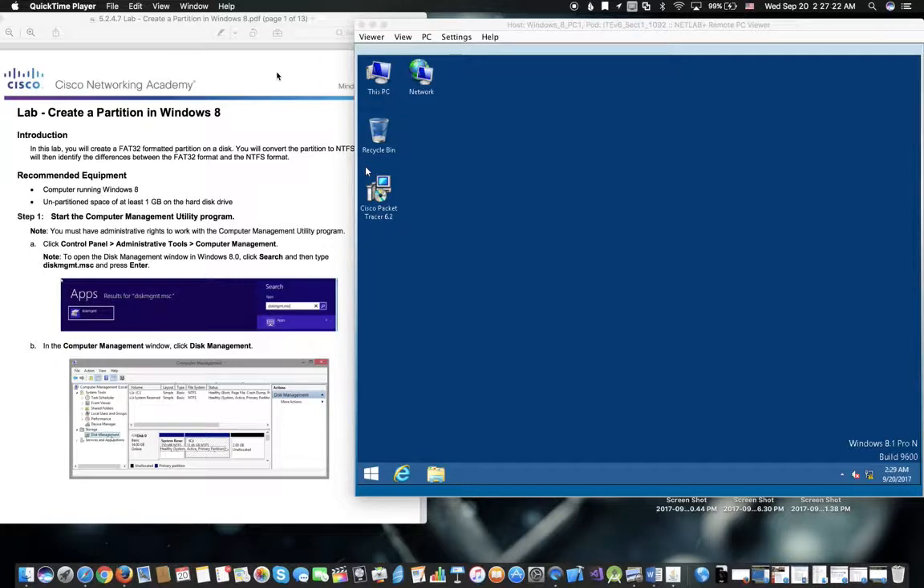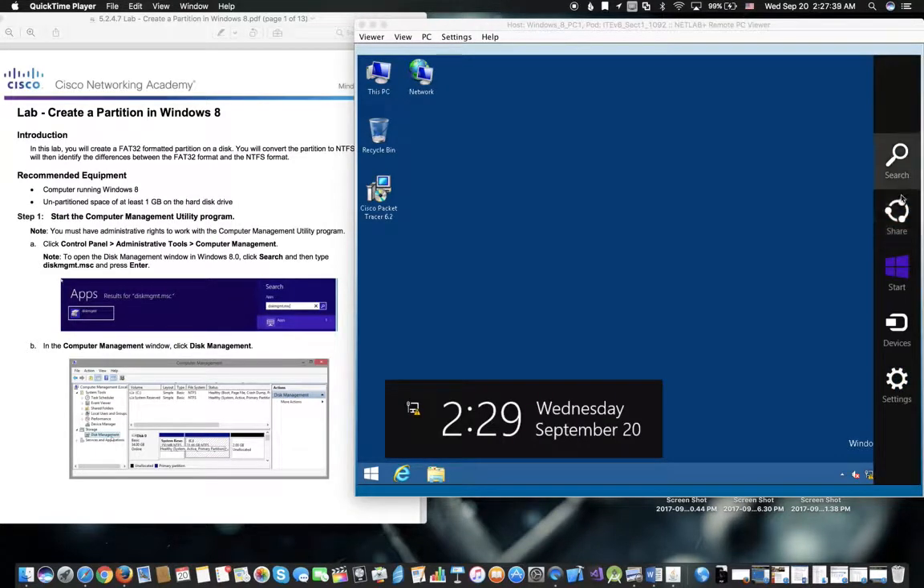So first things first, you're going to need to get Netlab running. And yes, you can tell by the icons on the bottom, I am running a Mac. Once we have Netlab running, we'll have this window right over here. And what we're going to do is go to the Windows 8 shortcut. In the Windows 8 shortcut, on the sidebar, you can click on the universal search.